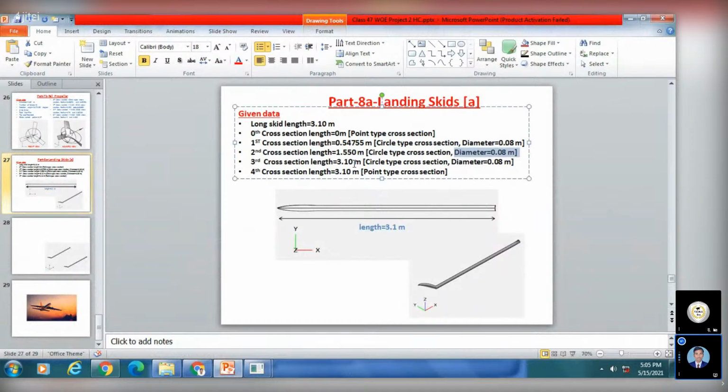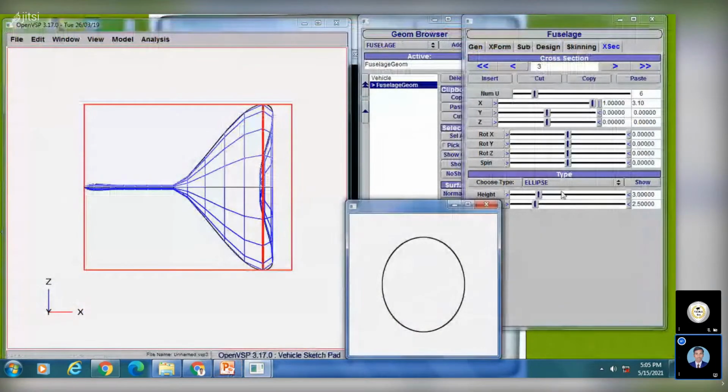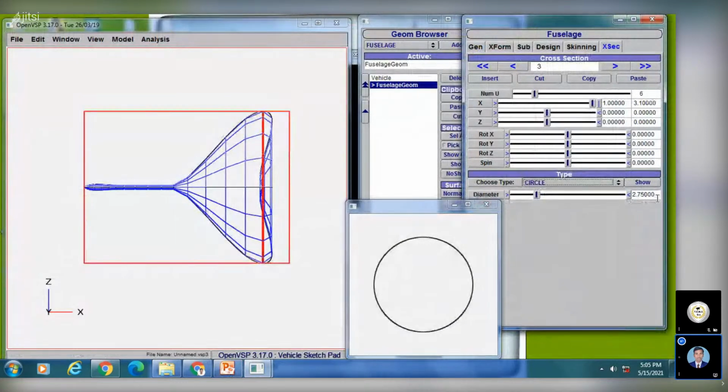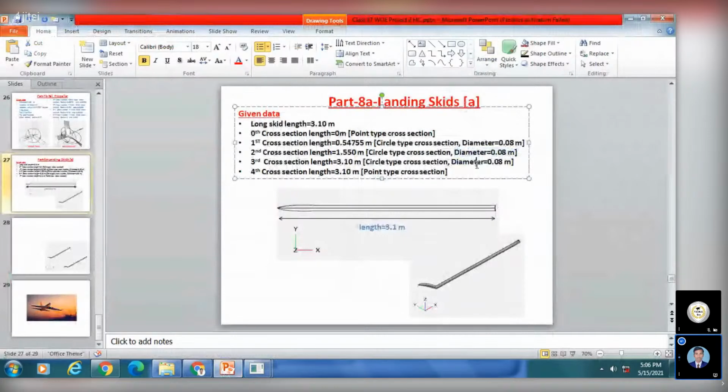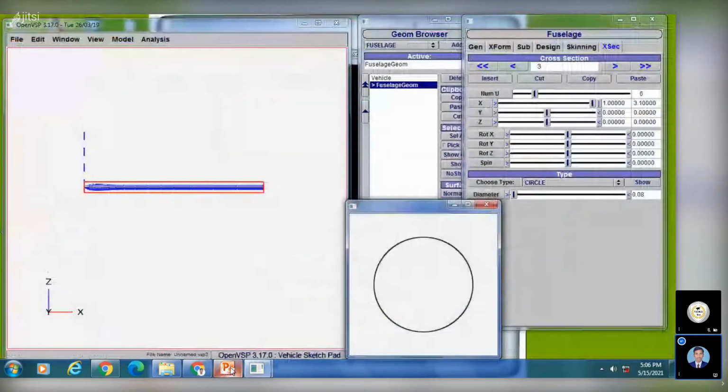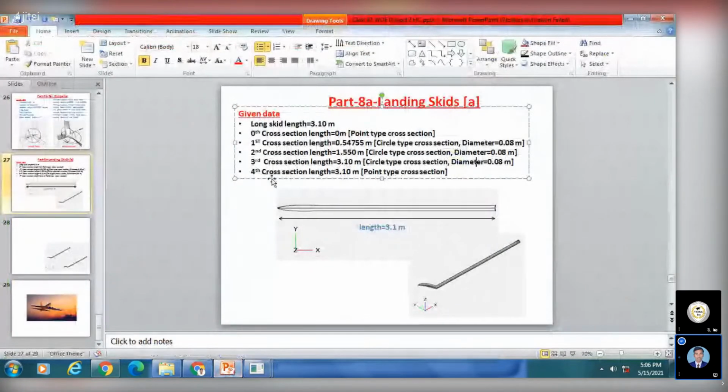Yes. And the cross section type, this type of cross section, it's a circular type of cross section with the same diameter. So we have to change this ellipse to a circular type of cross section with the same diameter, 0.08 meter. Okay, yes. Now, yeah, now we will go to, this is done now. Yes, 3.10, 3.10.